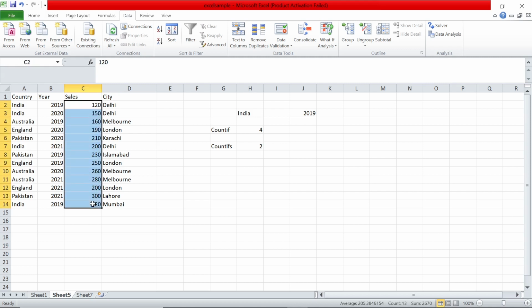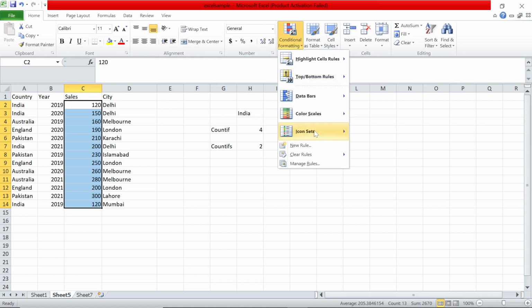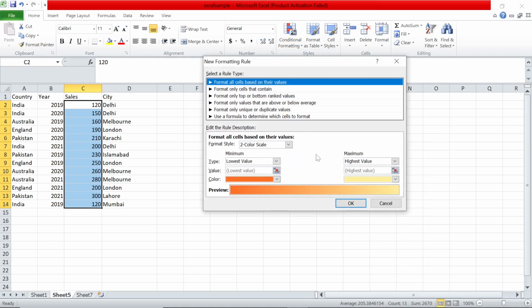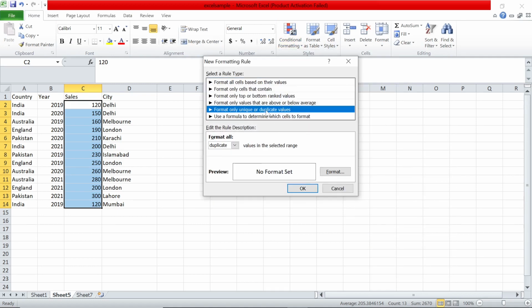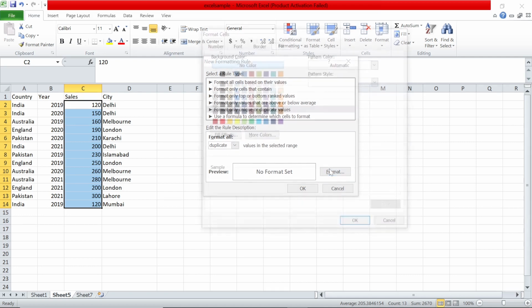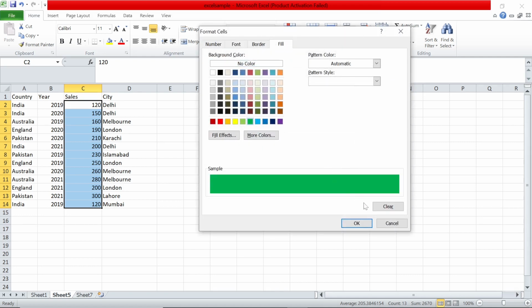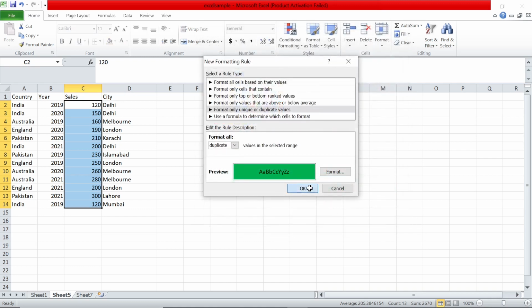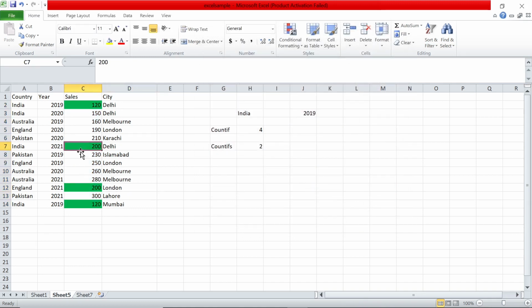So what I can do is select the cells, go to Home, go to Conditional Formatting, say New Rule, and click on Format only unique or duplicate values. I want to format duplicates. I want to give it a green color. Click OK, done. So 200 and 120 have repeated values, so they are getting colored.